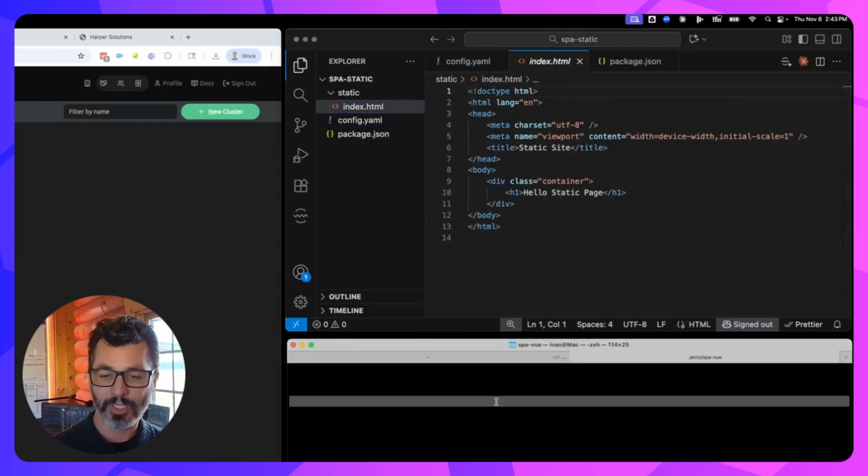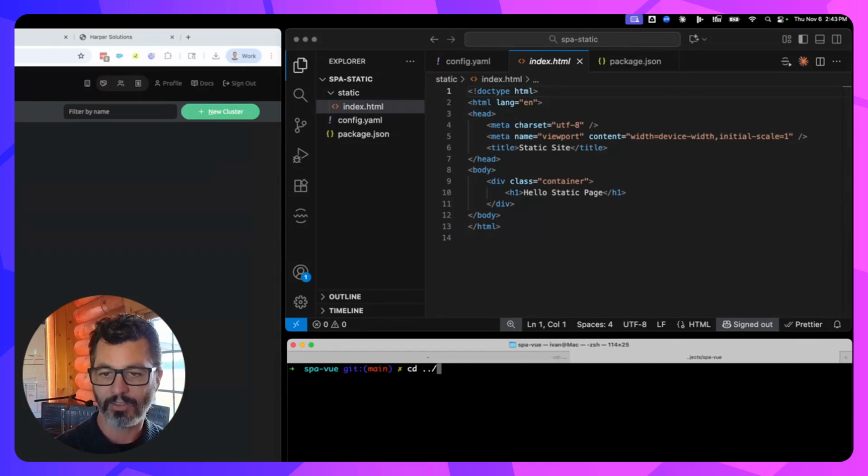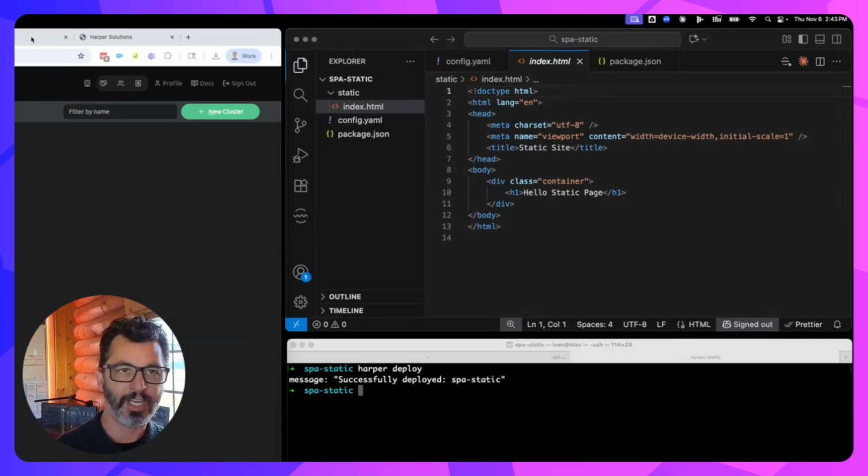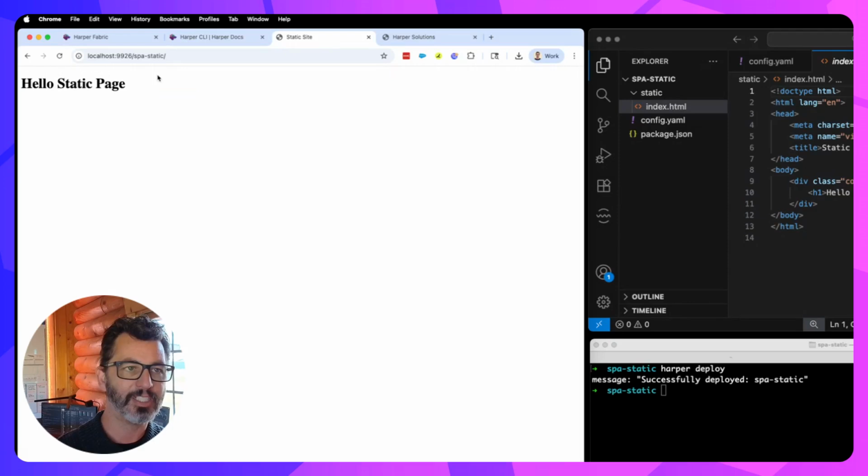If you remember, I deployed this locally last week. So if I go up to spa static, here I am, same directory. I say harper deploy. Boom, successfully deployed. I go over here, I hit refresh. You can see I'm loading the static page.